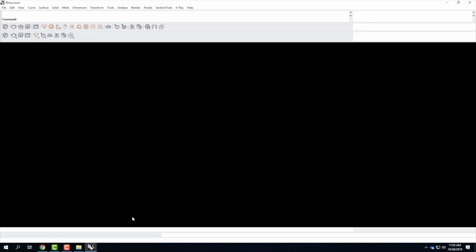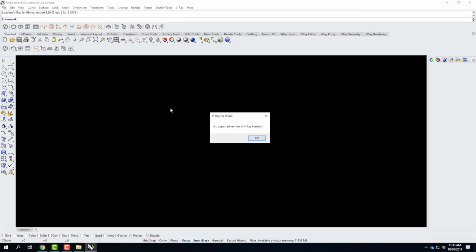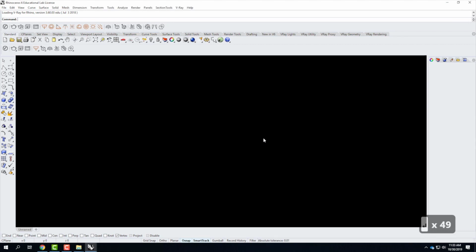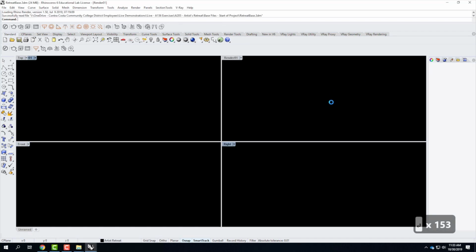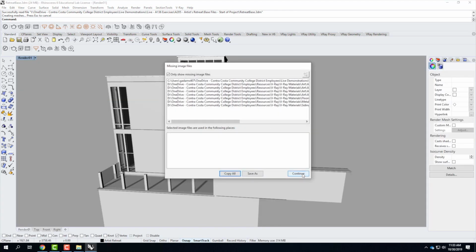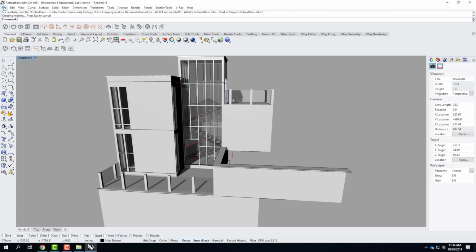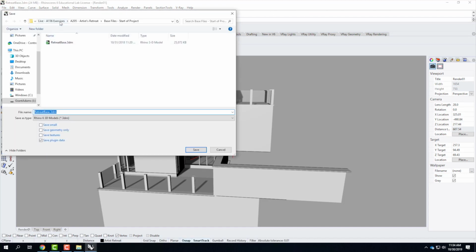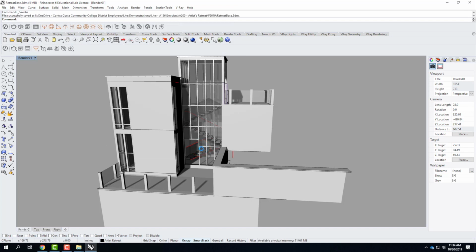My computer is running so slow today. I apologize. All right, there it is. I'm missing a bunch of stuff. This was my file from last class, so I'll have to work through what the issues were. But I'm going to go ahead and do a save as and drop this into today's folder. And this is going to be called the retreat base. I'll click save. Perfect. I'm going to have to work through all the materials in a little bit.